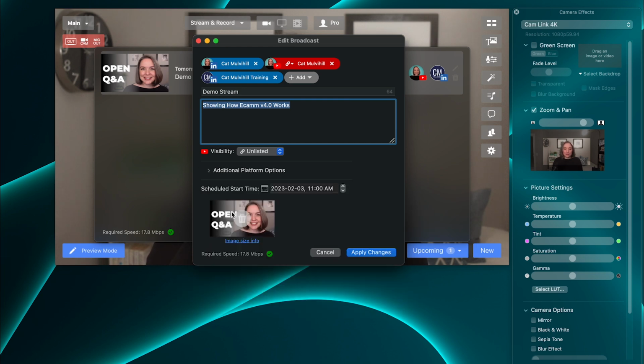The other thing you will notice is that there is an internet speed check. Right now it is saying in order to go to these 3 destinations, you need 17.8. And I have a green check mark, meaning yes, I have sufficient upload bandwidth. If I add a new destination, you will see that go up. I'm still okay.